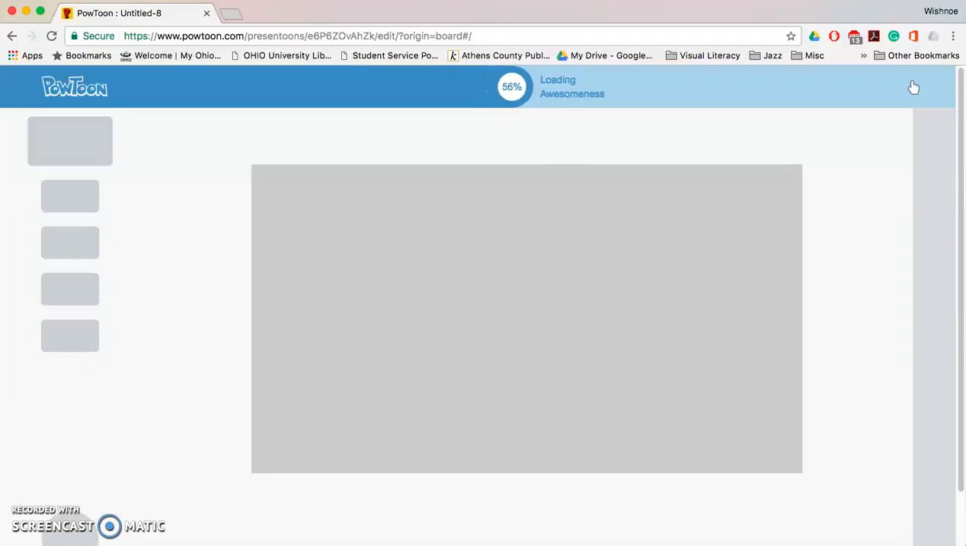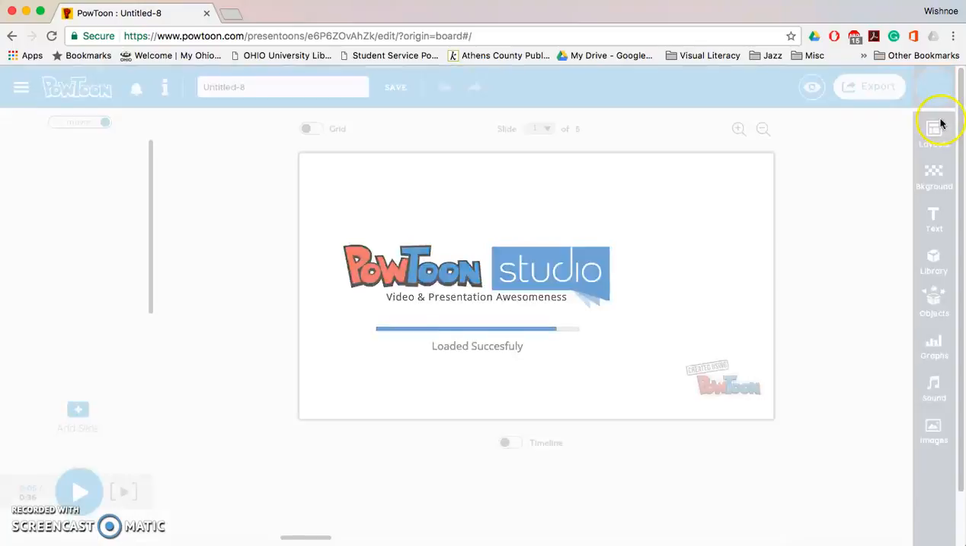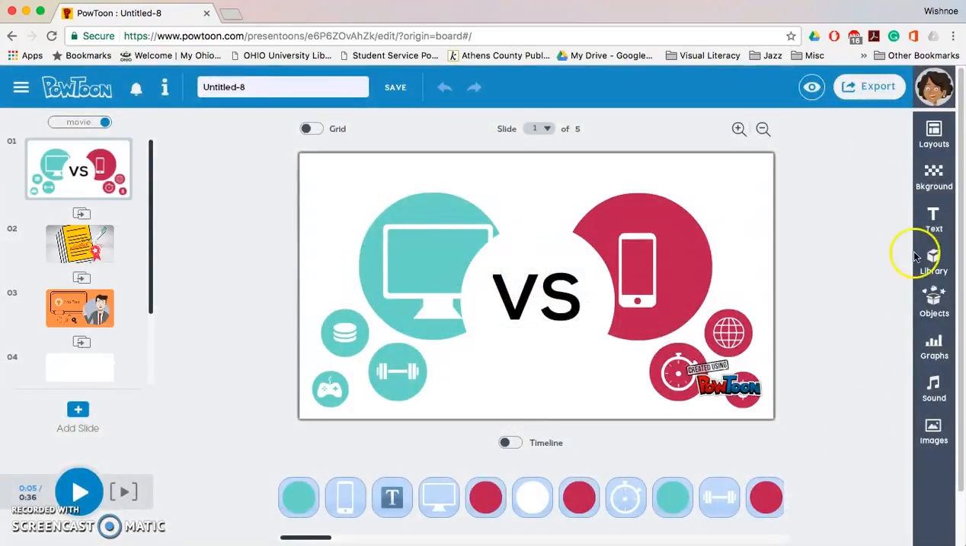If you look at the layout, you can see in the middle there's the canvas. On the left side there's a menu, slides, and on the right side you can see layouts, background, text, library, objects, and everything.